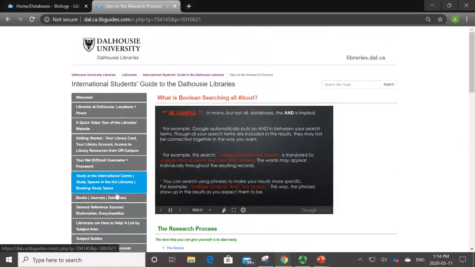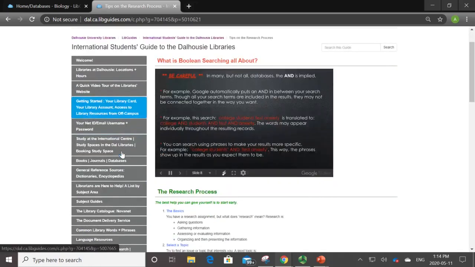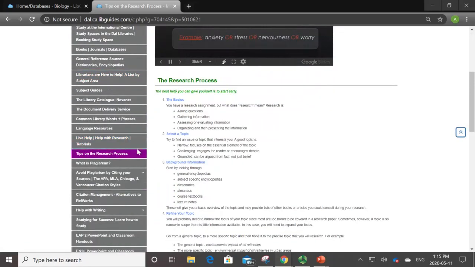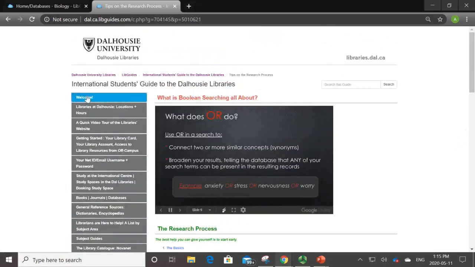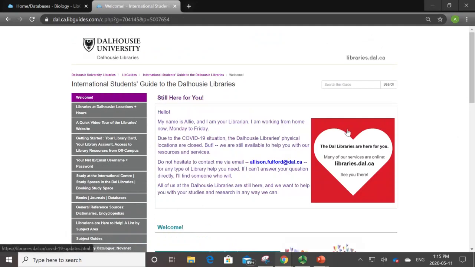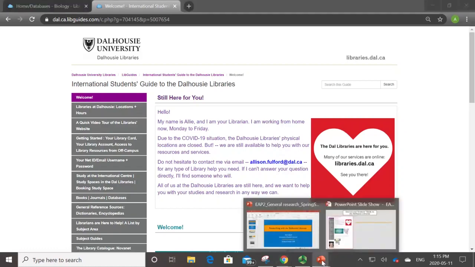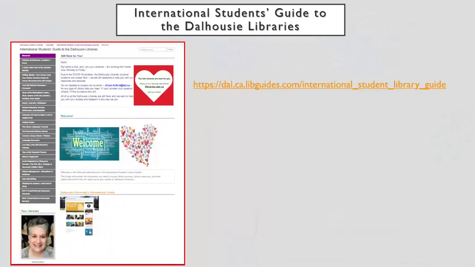So this is the International Student's Guide to the Dalhousie Libraries. And if you have time, I would recommend that you just go through all of the tabs. We're covering some of the information today, but not all of it. And I think it gives you a really good introduction to the Dalhousie Libraries, starting from the very basic to more sophisticated topics. So it's definitely a resource I would recommend that you spend some time looking at. So we'll go back to the PowerPoint and back to our subject for today.